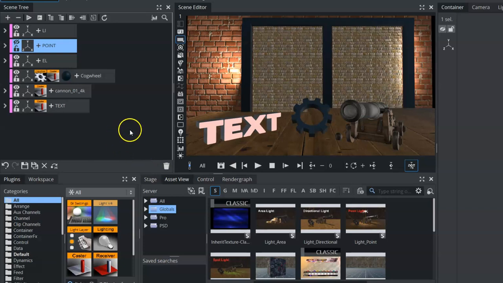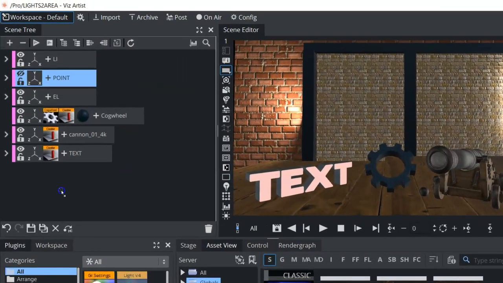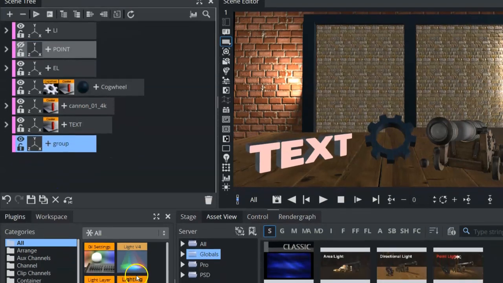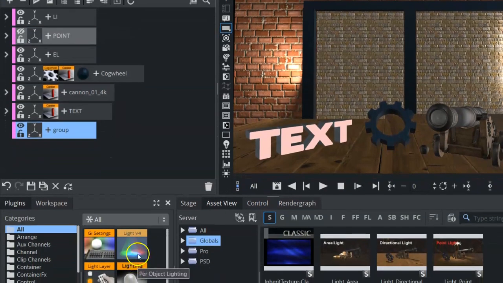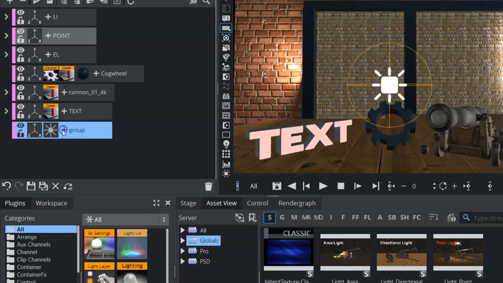Okay, we want to talk about spotlights within Vizrt T5. We've got our scene set up and opened with some elements in here that we can light. Again, we need to add a new group here because we're going to use a spotlight within this scene. So that means we need to grab that light V4 plugin. We're going to take that and slide that onto our new group.